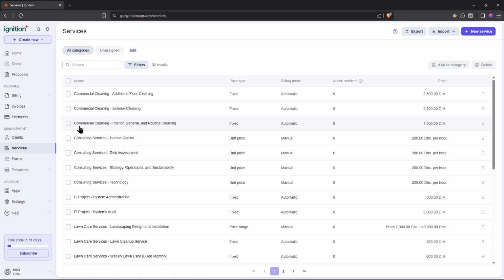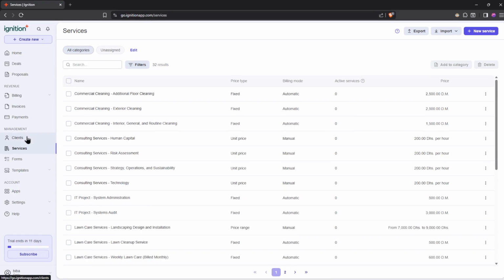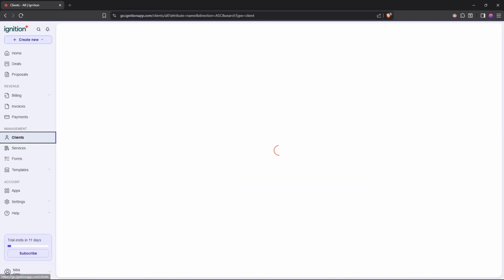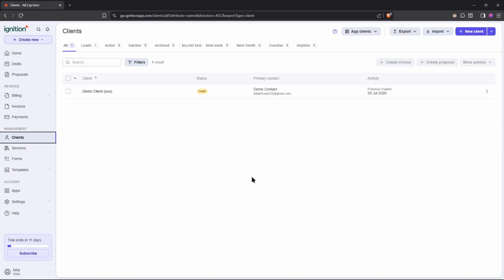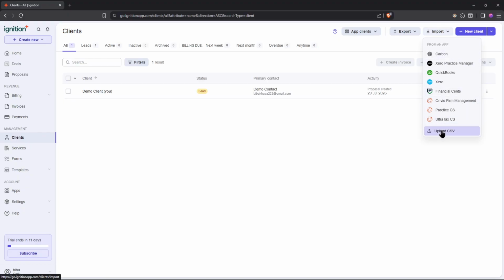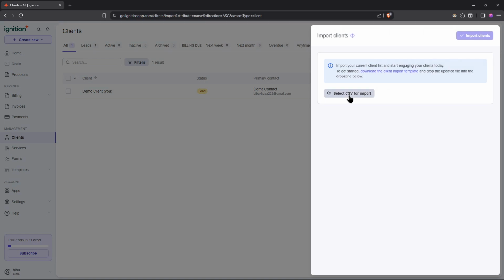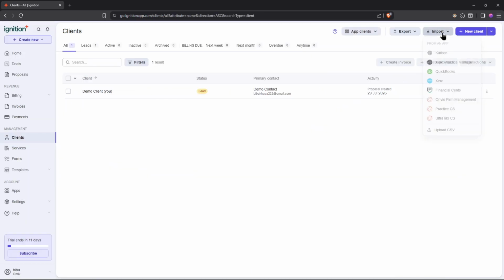Now, let's finish, as an example of what we said, adding a client. So in this left panel, again, click on client. And here is the page where you can add your clients. At the moment, the only client that I have is just me, which is a demo client as an example. You can either again import a client from one of those apps if you have any clients there, or you can upload a CSV file. Select, as an example, a CSV file to upload and you should be good to go.